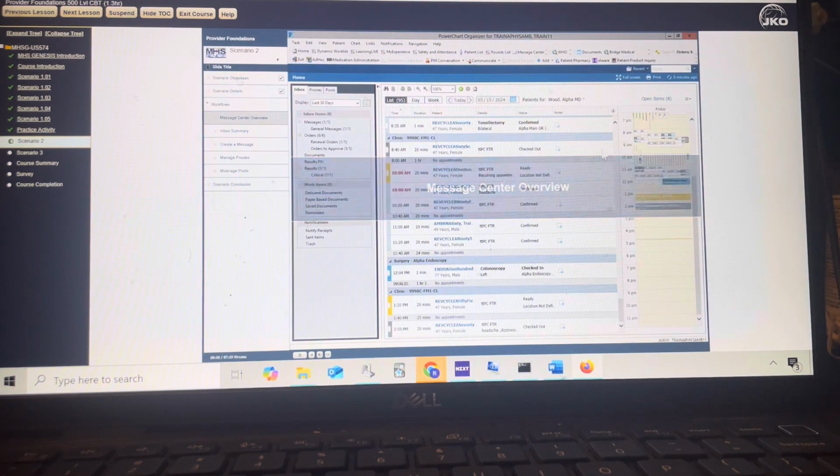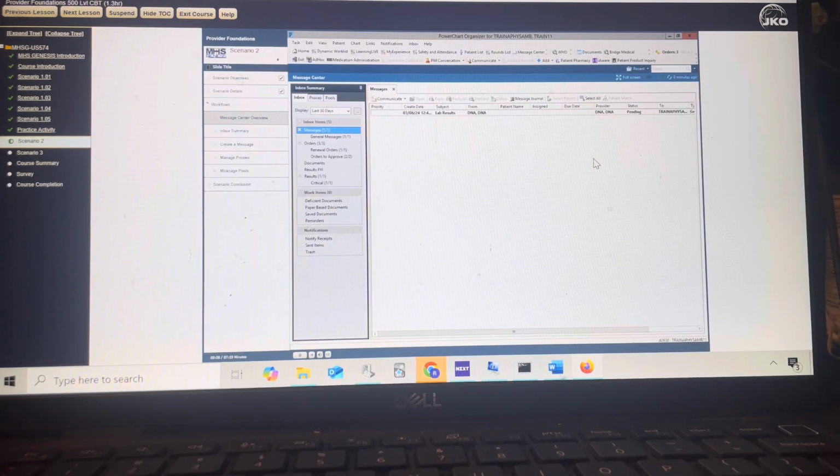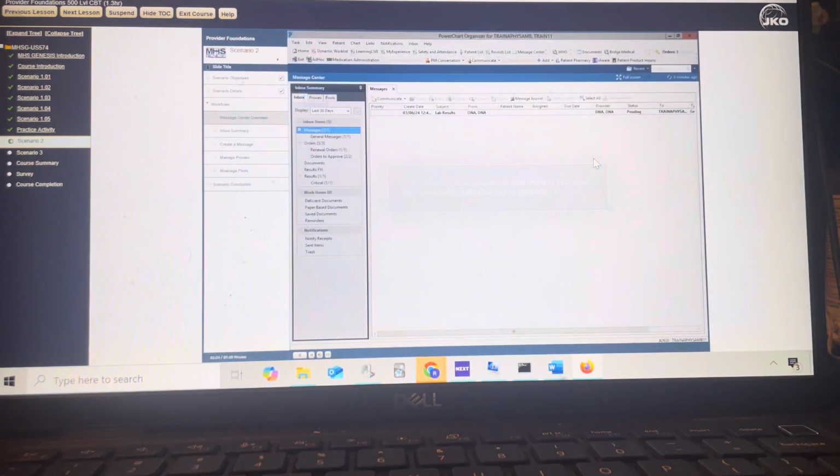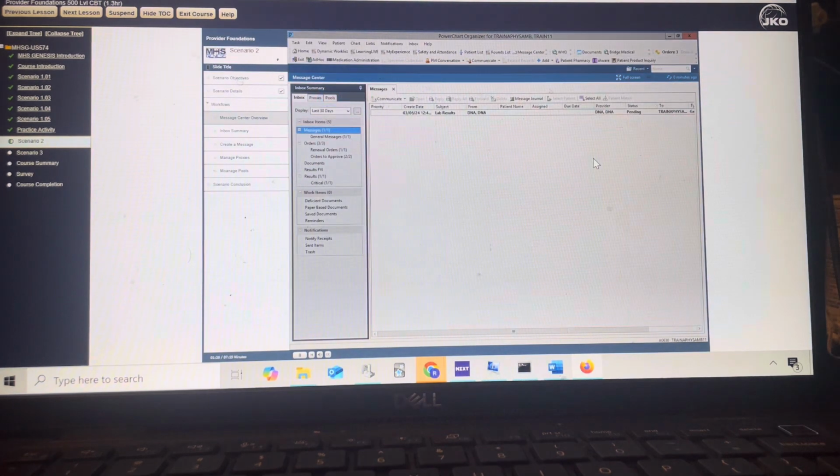Message Center Overview. The ambulatory organizer is displayed. From the Links toolbar, click Message Center. Message Center is displayed. The Inbox tab provides an overview of received messages sorted into categories. The number of new and existing messages in each category are displayed in parentheses. The Proxies tab enables you to view and act upon messages in inboxes when proxy has been given. Proxy to your inbox can also be given here to individuals who serve within the same role or specialty. The Pools tab enables you to view and act upon messages when you are a pool member. Click Continue.